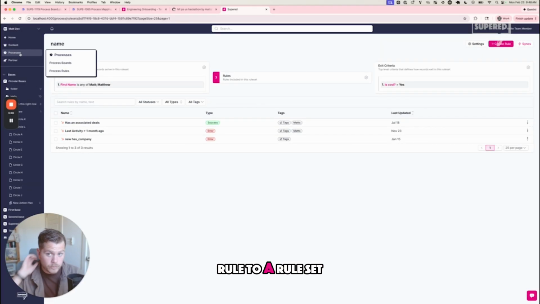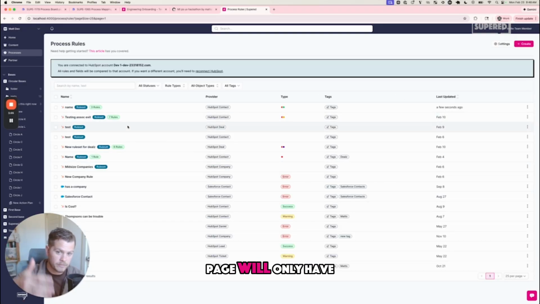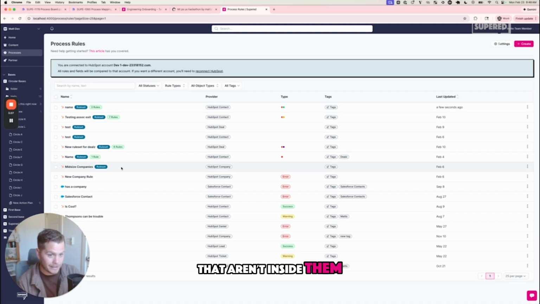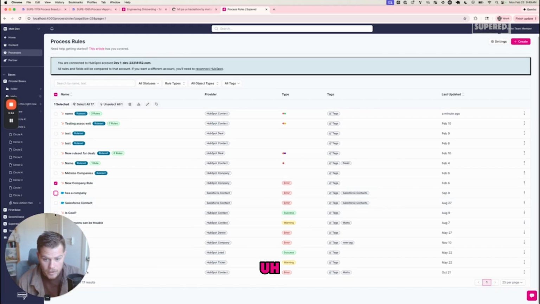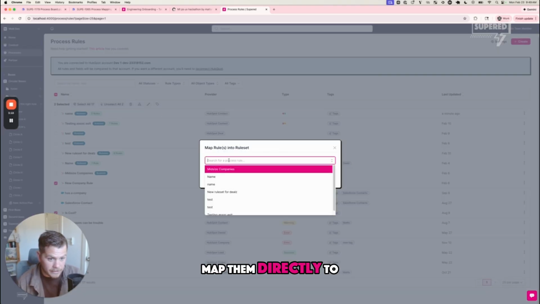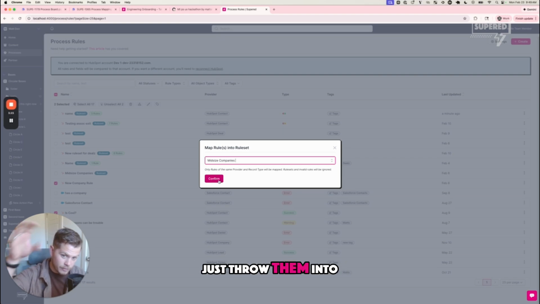Once you add a rule to a rule set, you will no longer see it in this rules page. This top level rules page will only have rule sets and rules that aren't inside them. When you have a rule set that already exists here, you can actually select some common rules and map them directly to a rule set. And you can click confirm and take those rules and throw them into the rule set for you.